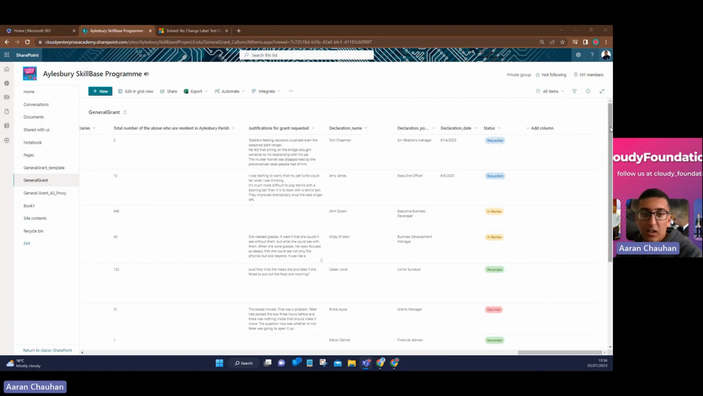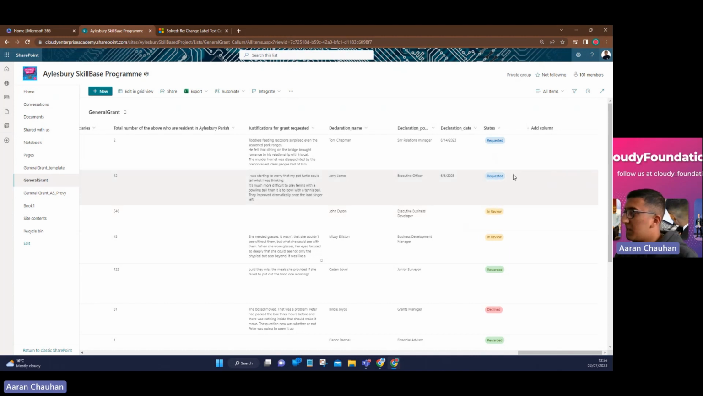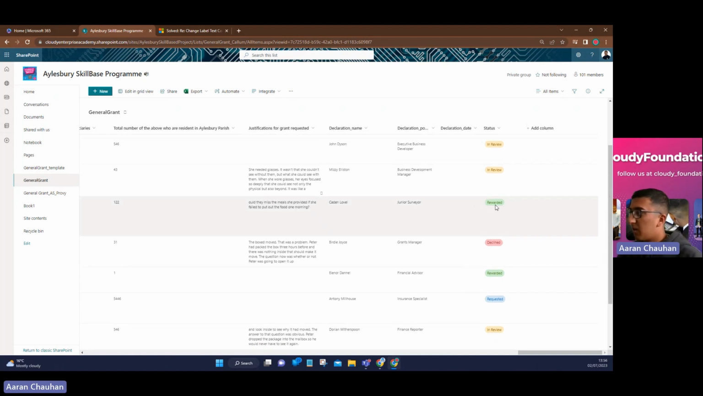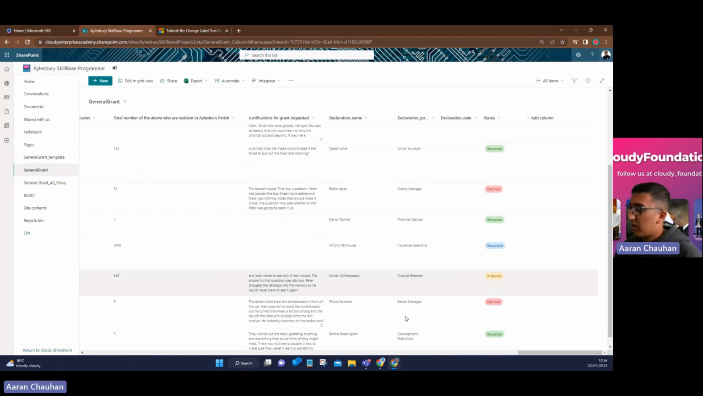types of status. So when the grant comes in, it'll automatically be requested, so they've requested the grant, and then the people that are reviewing the grants, they can change it to in review if they're currently reviewing it, or if they've rewarded it, they can change it to rewarded or decline it if they don't get the grant. So we're going to be adding this into our gallery feature.